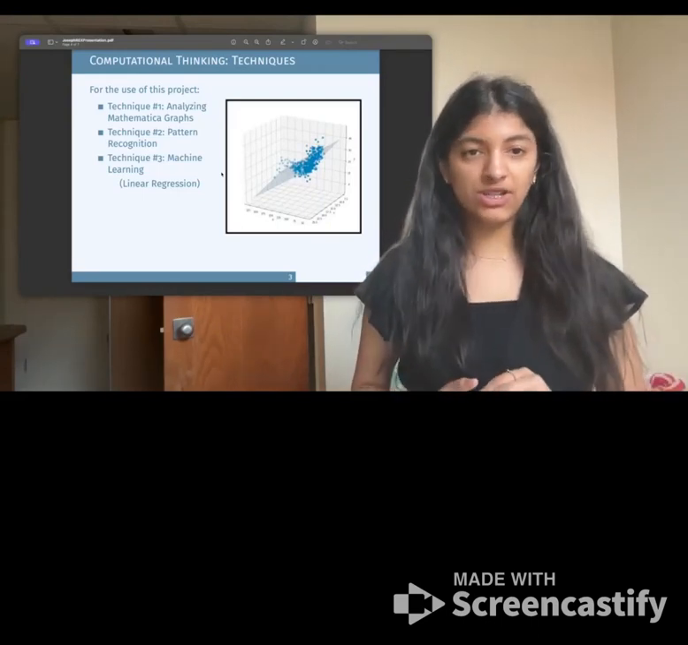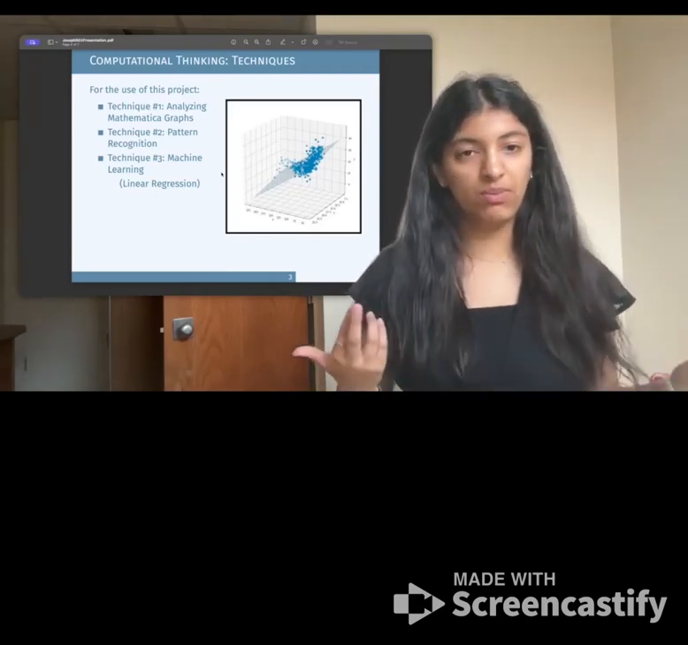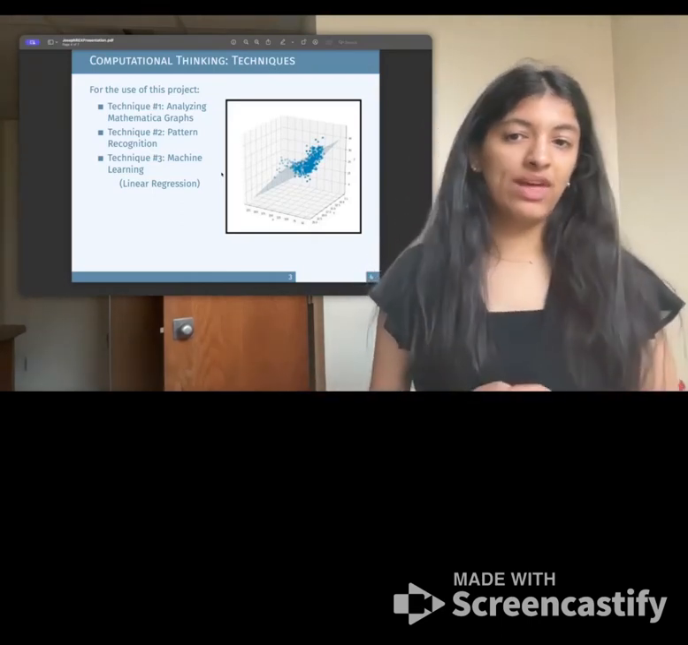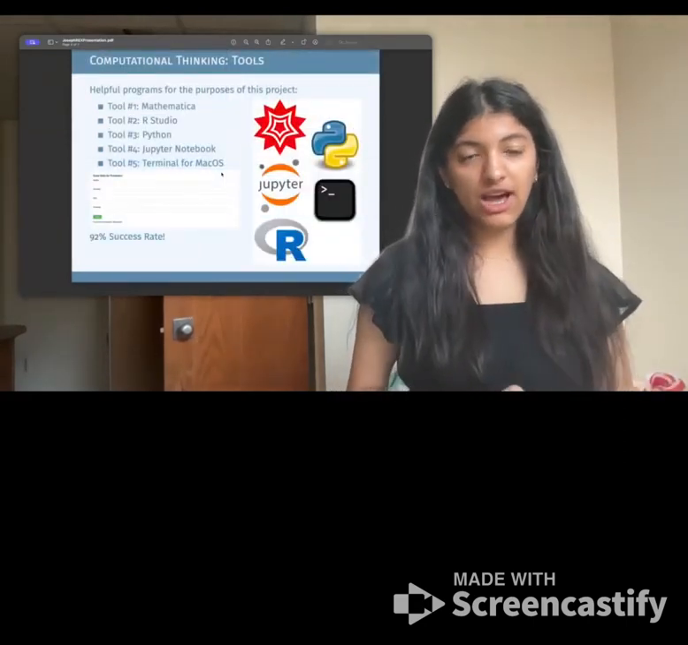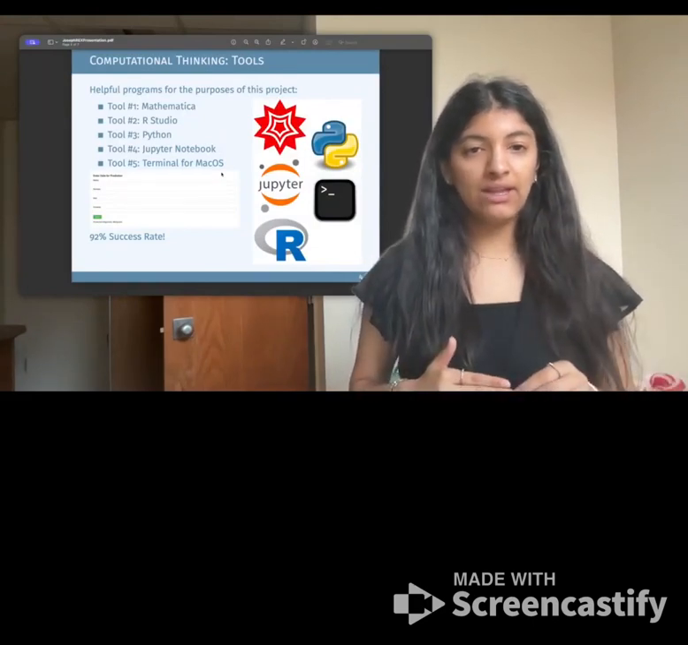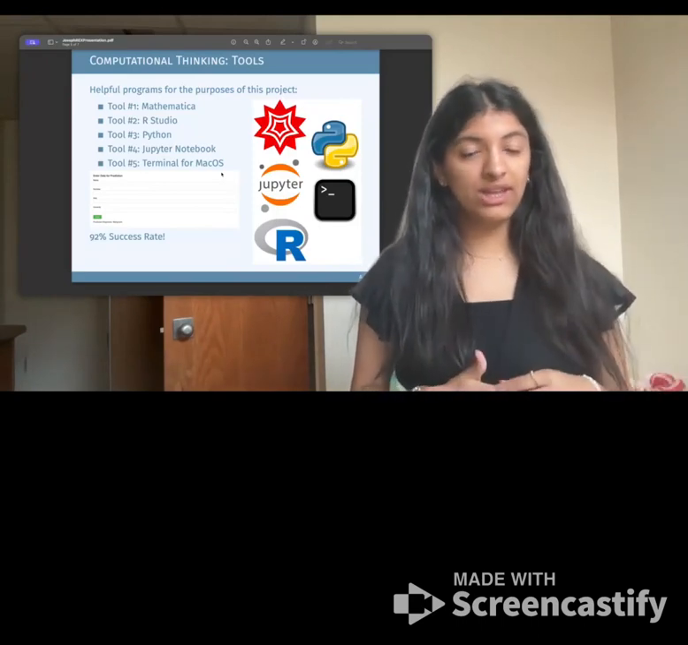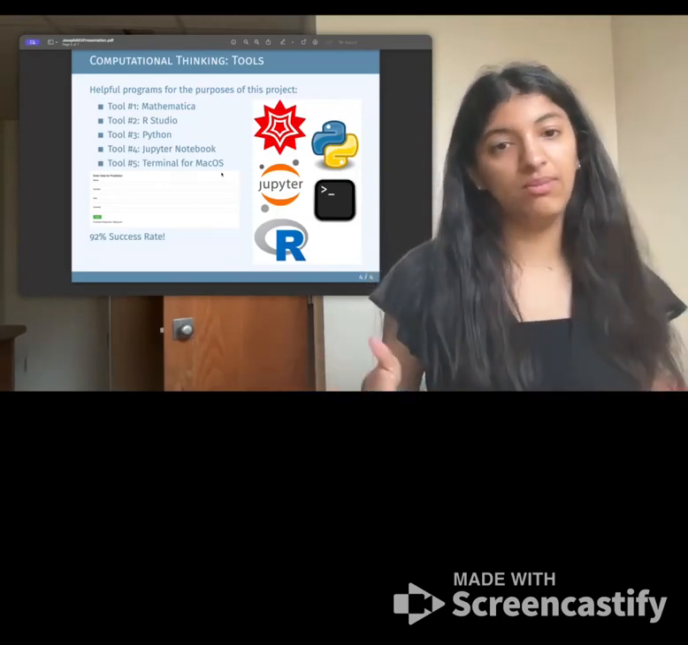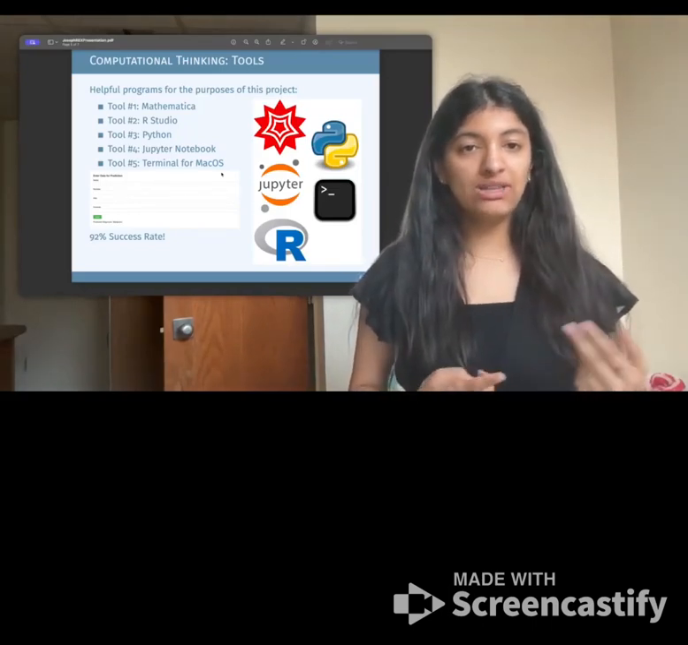Since my project included putting in a bunch of input and then getting the output, which would be the predicted diagnosis, I went with a linear regression model. For this project, I first used Mathematica to help generate all of those graphs and figure out which features I wanted to use. And then I used RStudio to help design the interface of the model, which you can see at the bottom left. And I also used Python through Jupyter Notebook to train and test my model.